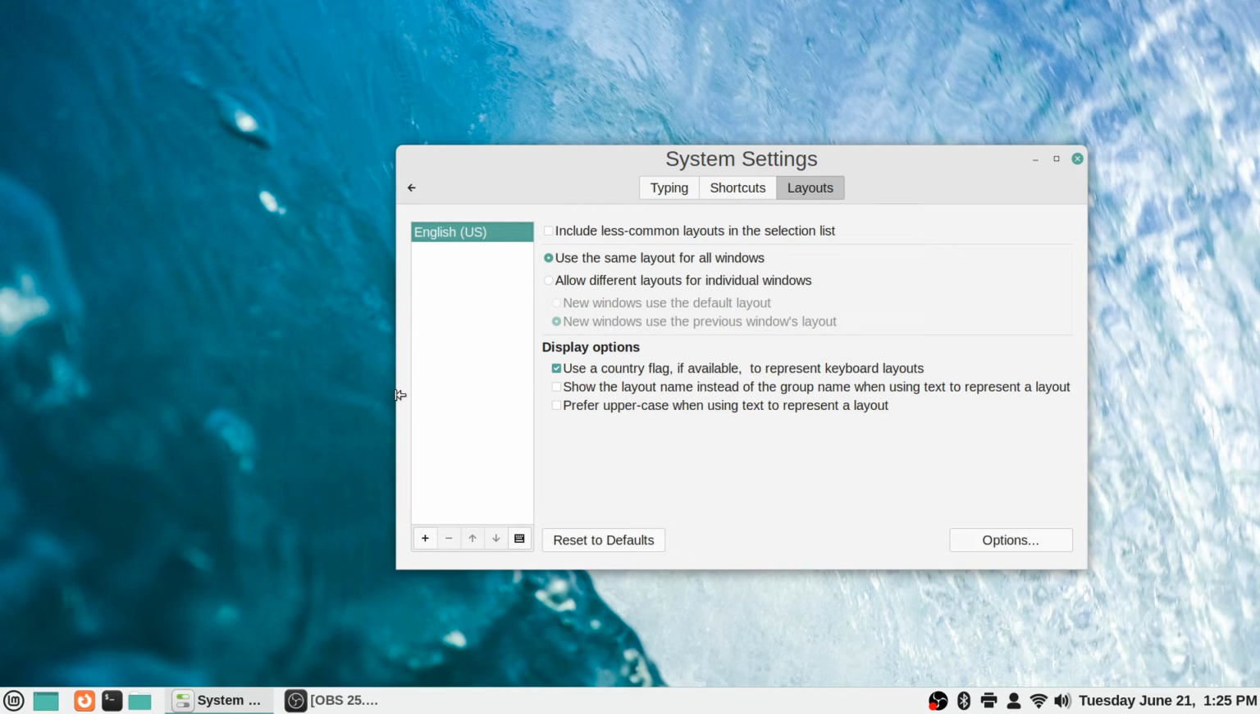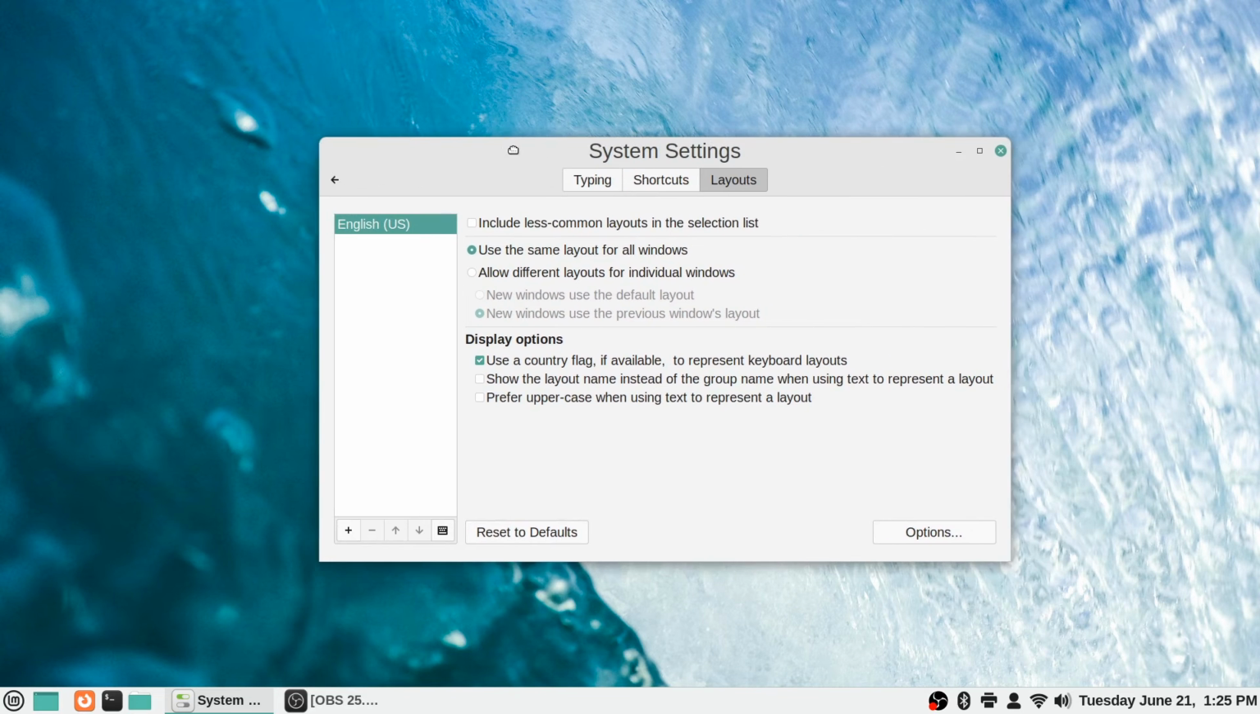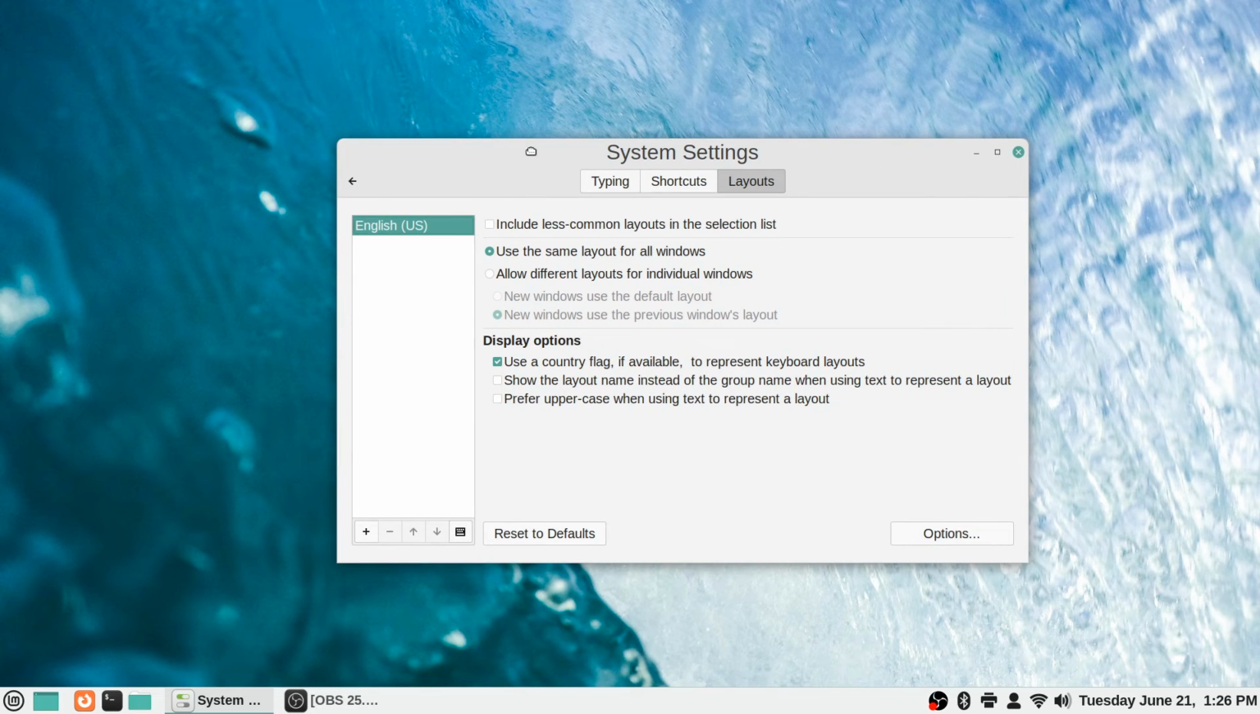It says use the same layout for all windows, or allow different layouts for individual windows. By default it uses the same one for all open windows, but if you wanted to really specify, you could change that. And then some options related to that: new windows use the default layout, or new windows use the previous window's layout. So you could figure out which one you want for your needs.